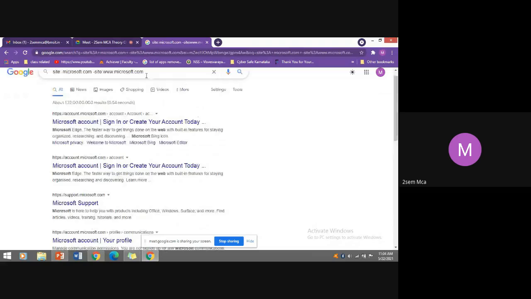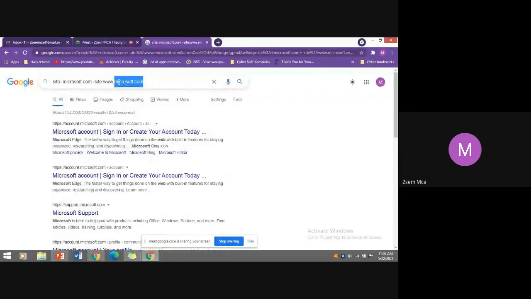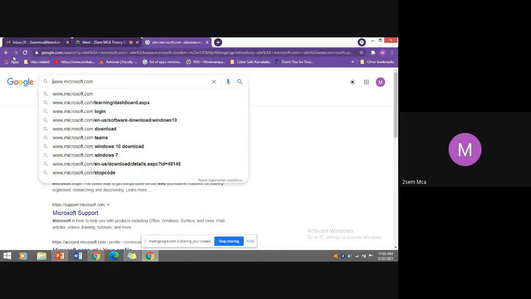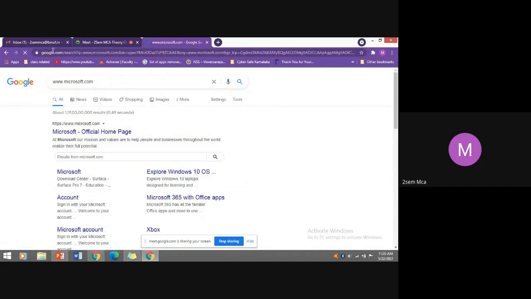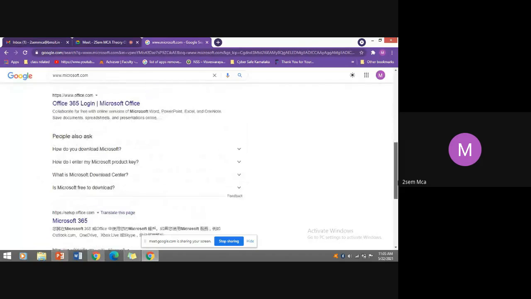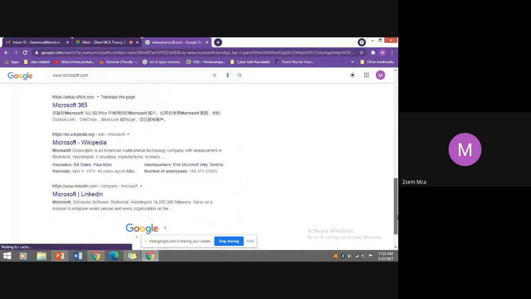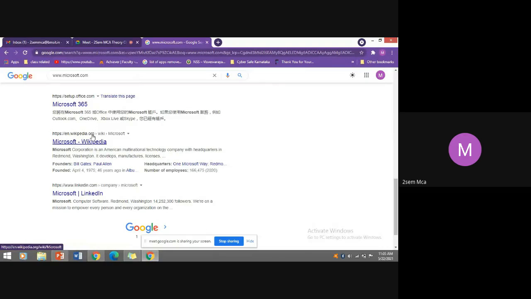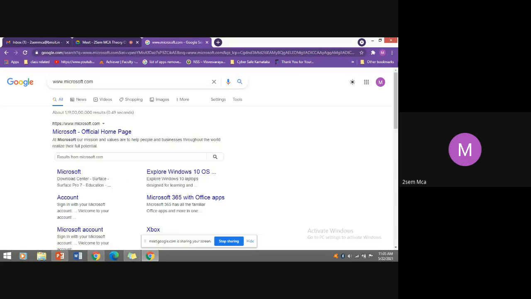If you go with the normal search, how we are searching on Google, it is going to display all other subdomains. You can observe here. Getting? This is called the site operator.